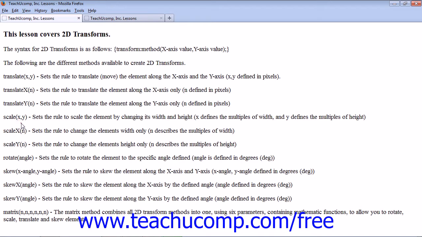Scale x and y, which will scale your element by changing its width and height. Scale x will change your element's width only. Scale y will change the element's height only. Rotate, which will rotate your element with the value defined in degrees.